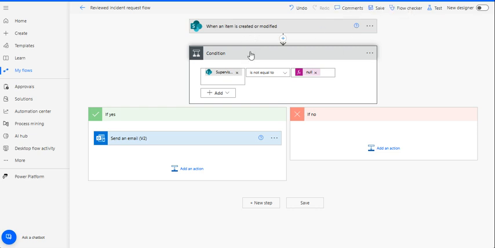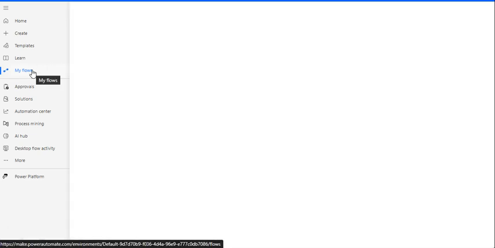Alright, this is a flow I have that sends a notification whenever an item is created or modified. Let's say we want to use, let me just create another one from scratch so we can use that for this session. I'll be creating an automated cloud flow. I will just add whenever an item is created or modified, then send a mail. With that, we're going to be applying our trigger condition to it and see how it works.